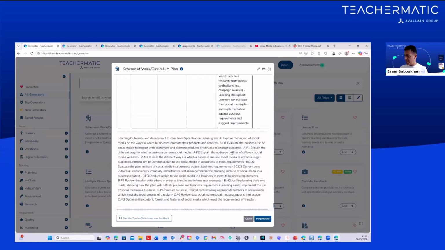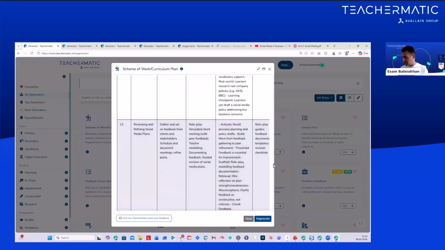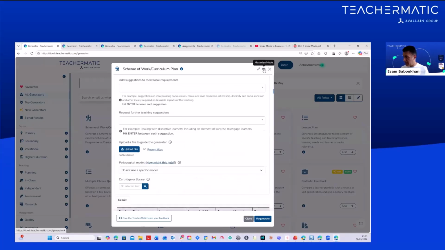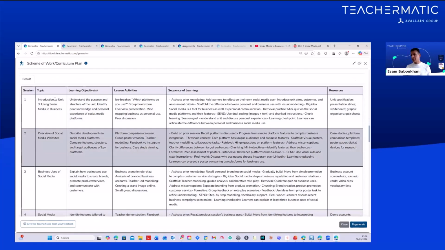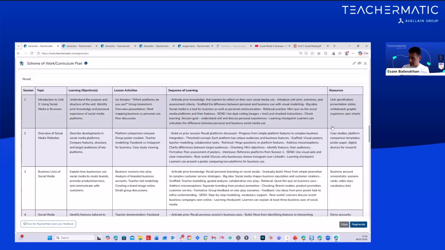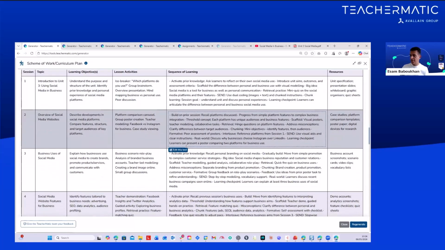There we go. Right. So look what it's done. Something very comprehensive. 18 weeks over here. I'm just going to maximize this just to show you what that looks like. So there it is. It's giving us the session, the topic, learning objective, learning activity, sequence of learning, which is really, really important, and resources. Something that we've introduced very recently is this inline editing, where you can edit the text and change it here.